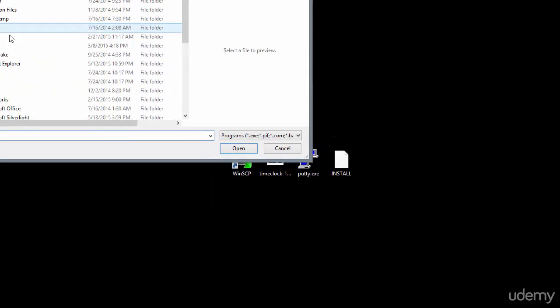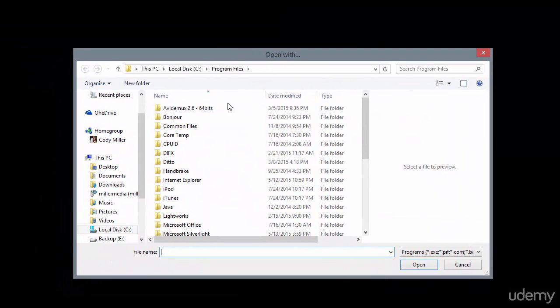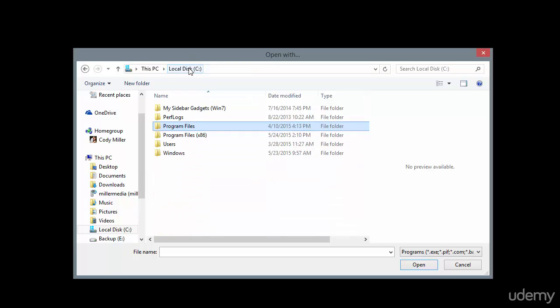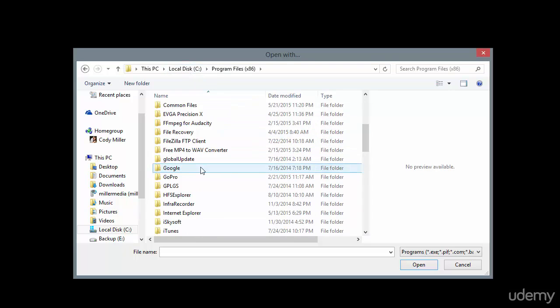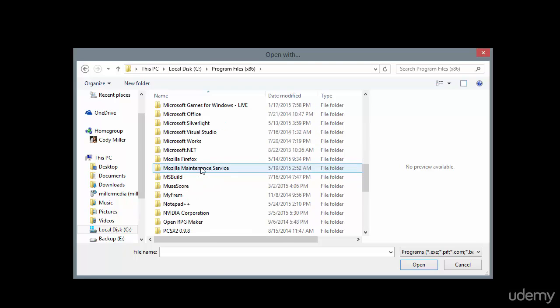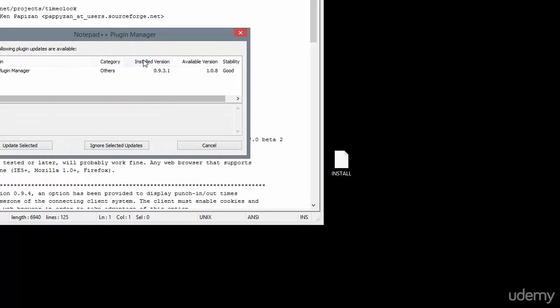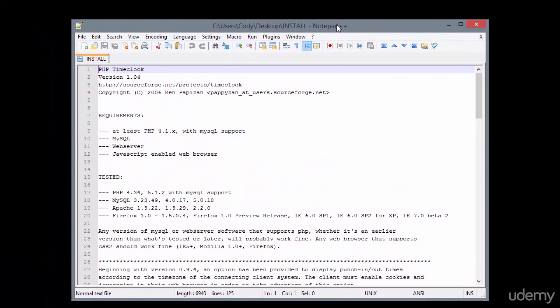Look for another app. We're going to have to tell it that we want to use Notepad++. Notepad++. Open it like that. Plugin manager, just ignore the updates.